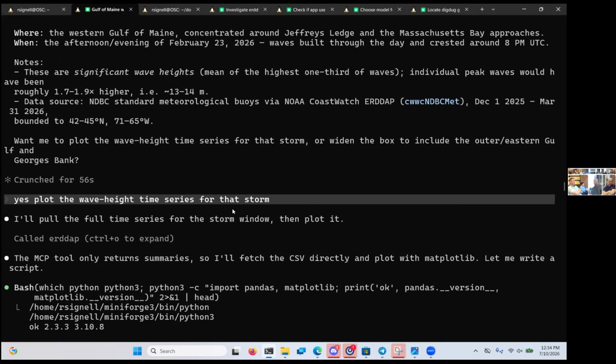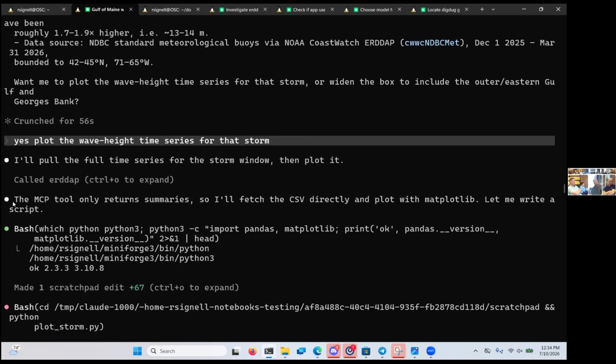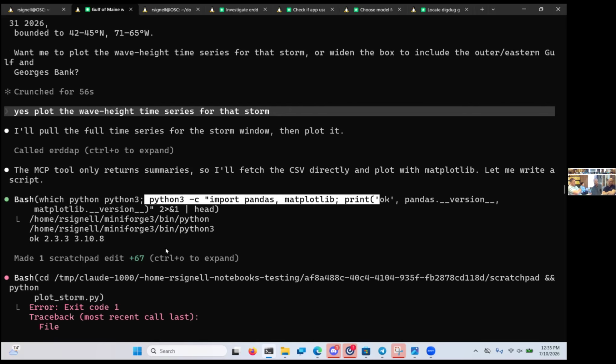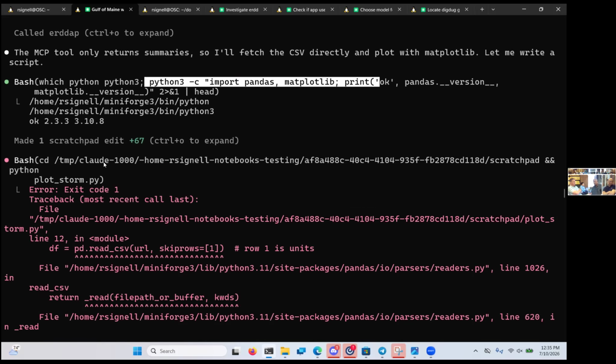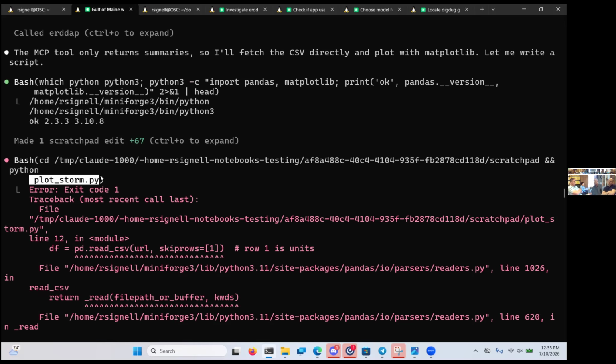Then it says, I'll pull the full time series and plot it for the storm window. And then it tells what it's doing. The MCP tool only returns summaries, so I'll fetch the CSV directly and plot it with matplotlib. So it's going to do some Python code. It says, okay, I'm going to fire up some Python and import the packages I need to run this little script. It creates a temporary directory and some Python code. It tries to run its little plotstorm.py that it created, and it errors out.